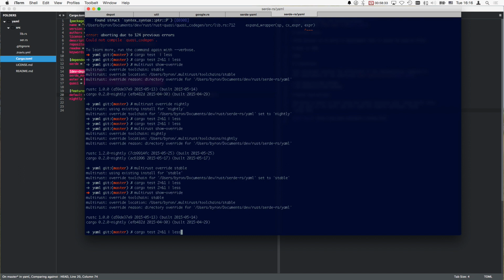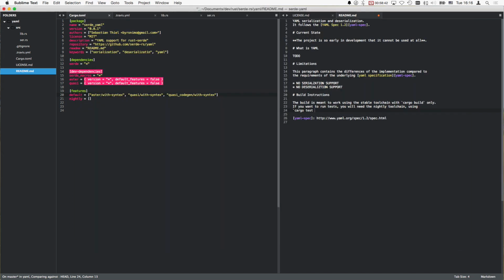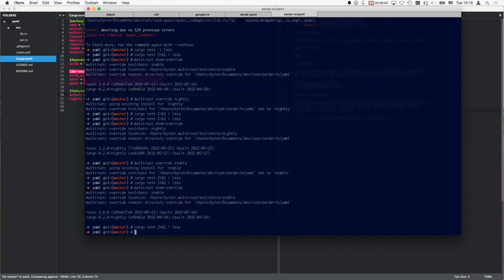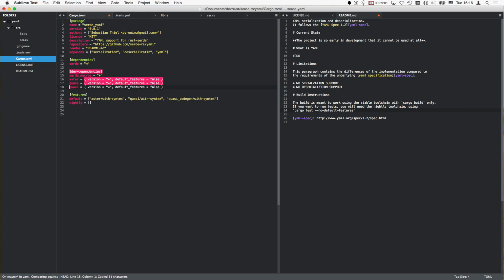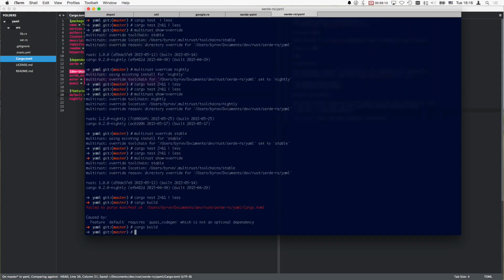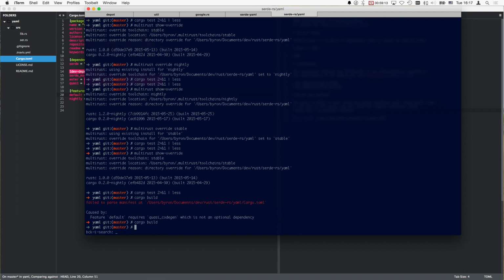Cargo test. Cargo test actually can't work, right? This can't work here. That's what I just said in the README file. Cargo test, no default features. Yeah. Okay. So cargo build should work. Does not have an optional dependency. And also it should not be required, man. Let's not get ahead of ourselves here. So cargo build works.